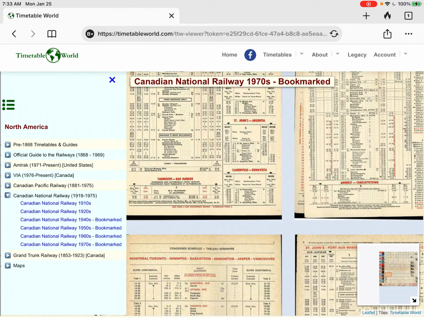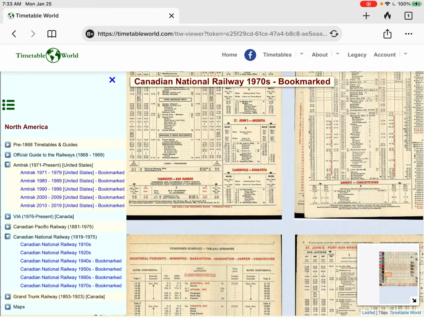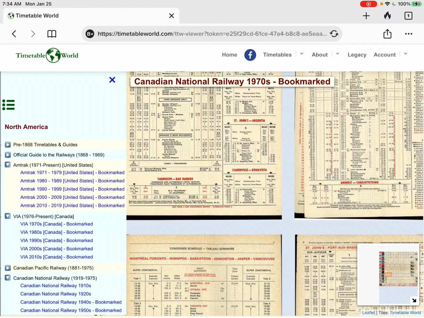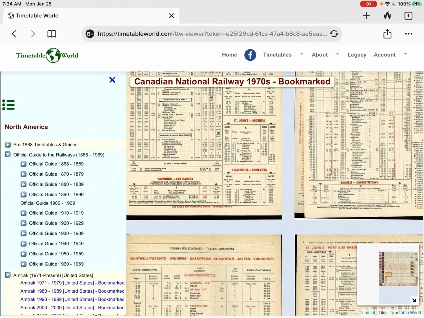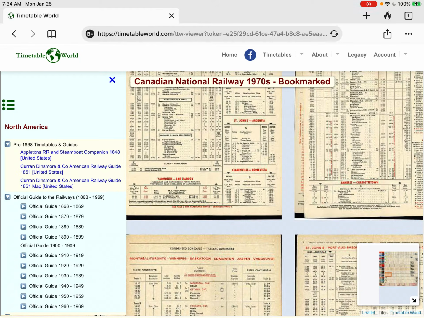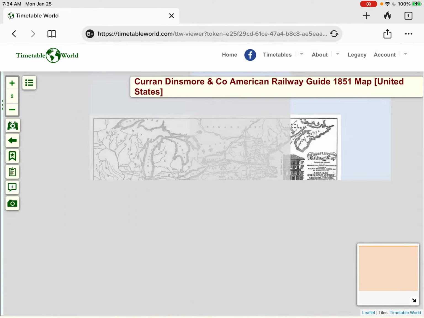So it's got a pretty extensive list. Amtrak, it's got basically all the timetables from Amtrak since it's existed. Same for Via Rail. And then it's got some old official guides, which were basically big books that would cover a lot of different railways. And then a few really old ones, including a map.